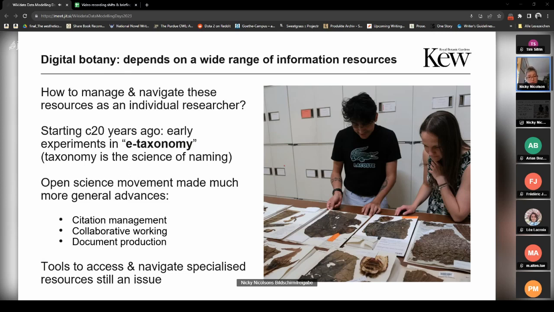Around 20 years ago, we started making some experiments in what we then called e-taxonomy. So moving the practice of the science of naming, taxonomy, moving that work online. I would say that looking back now, the open science movement has made many more general advances in how we've moved the practice of science online. And we've got lots of tools that help us do things like citation management and collaborative working.